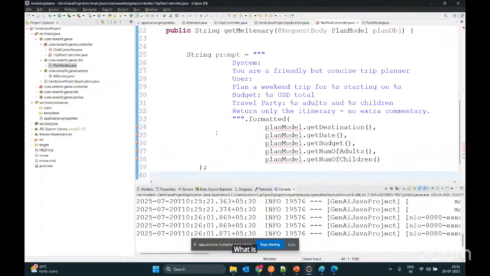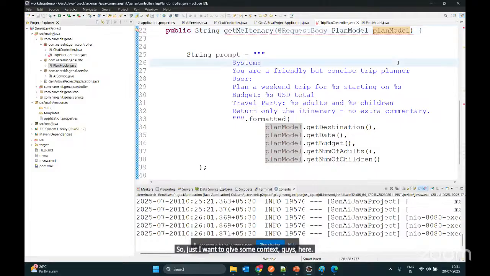What is prompting? I just want to give some context here. Prompt engineering: nowadays, we are getting jobs in prompt engineering. How you can prompt the AI to get your result. You need to ask, hey, AI, can you give me, this is my station, like that.